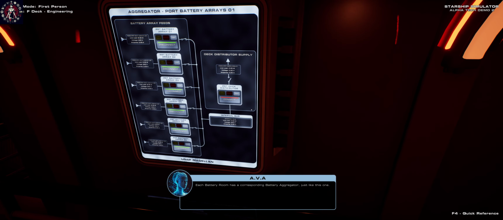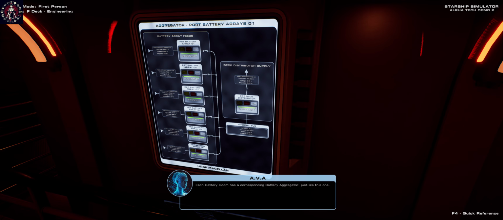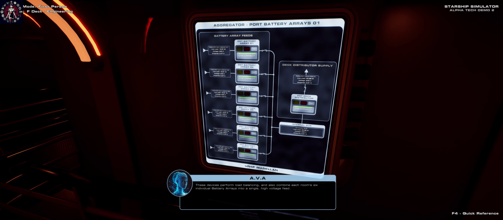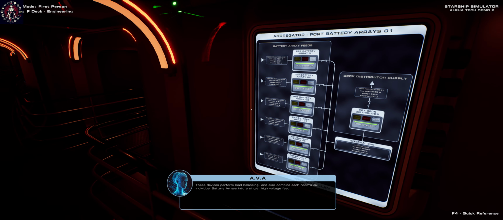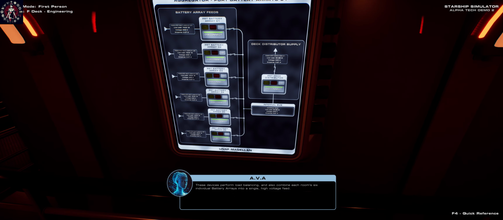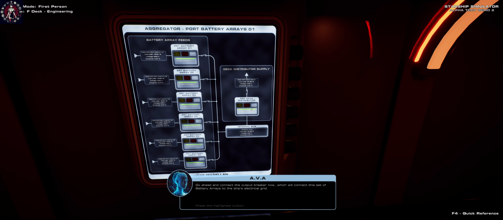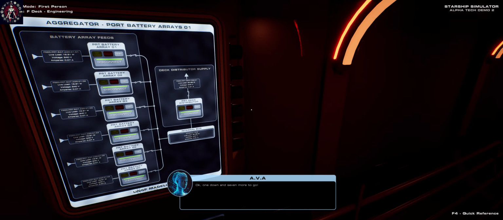Each battery room has a corresponding battery aggregator, just like this one. These devices perform load balancing and also combine each room's 6 individual battery arrays into a single high-voltage feed. Go ahead and connect the output. Okay, 1 down and 7 more to go.